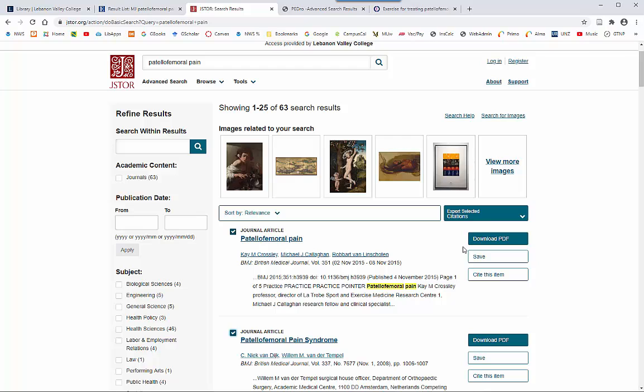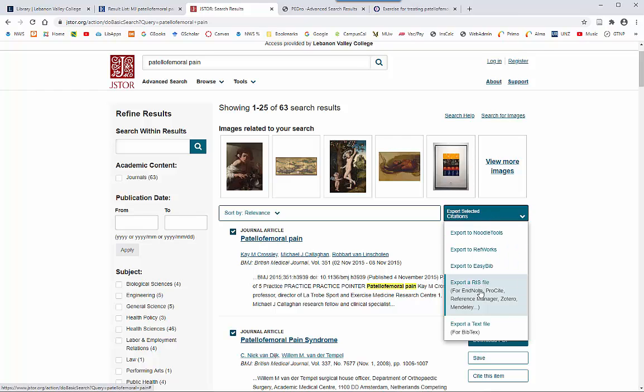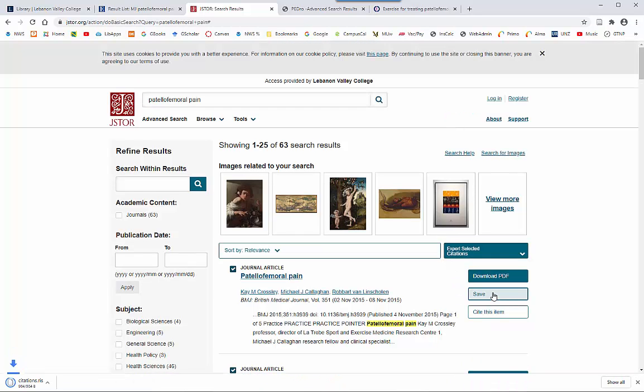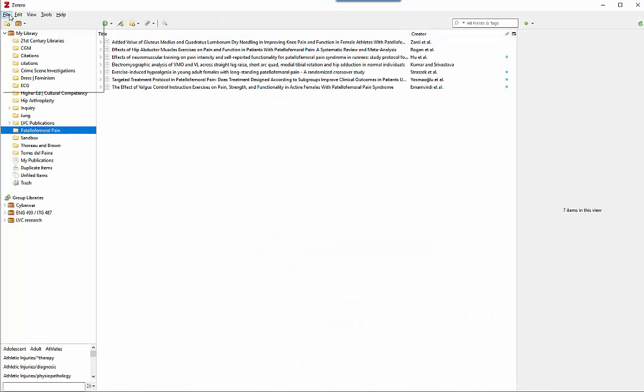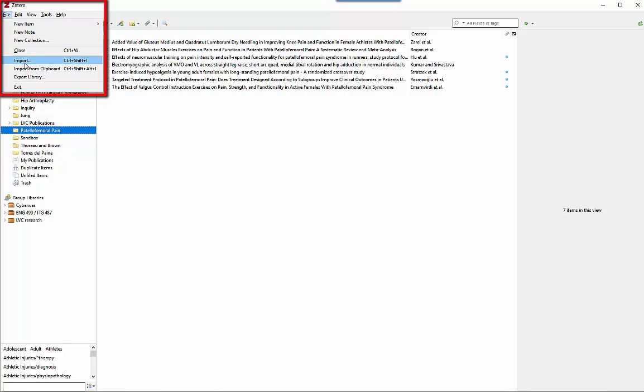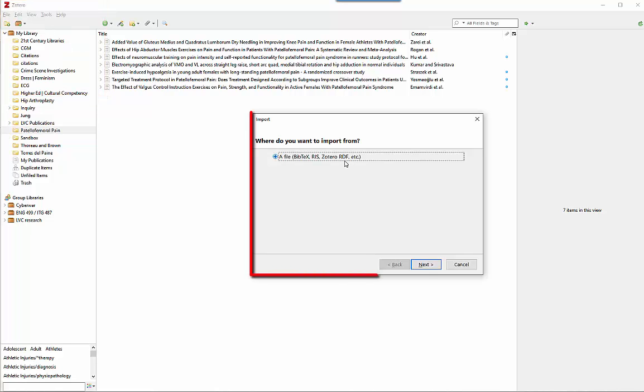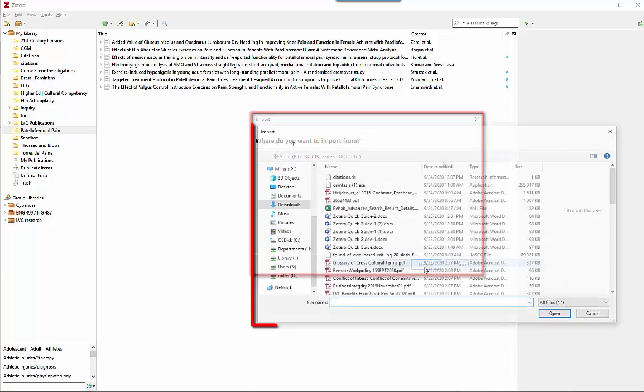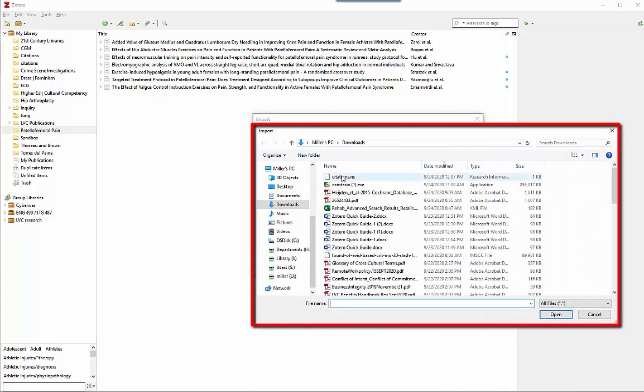So I've selected them. I'm going to export selected citations. So I'm going to export an RIS file. And you'll see that down here, it's going to download a citations RIS file. I'm going to head back into Zotero. I'm going to import. I want to indeed import an RIS file. And right here is my RIS file that I just downloaded.